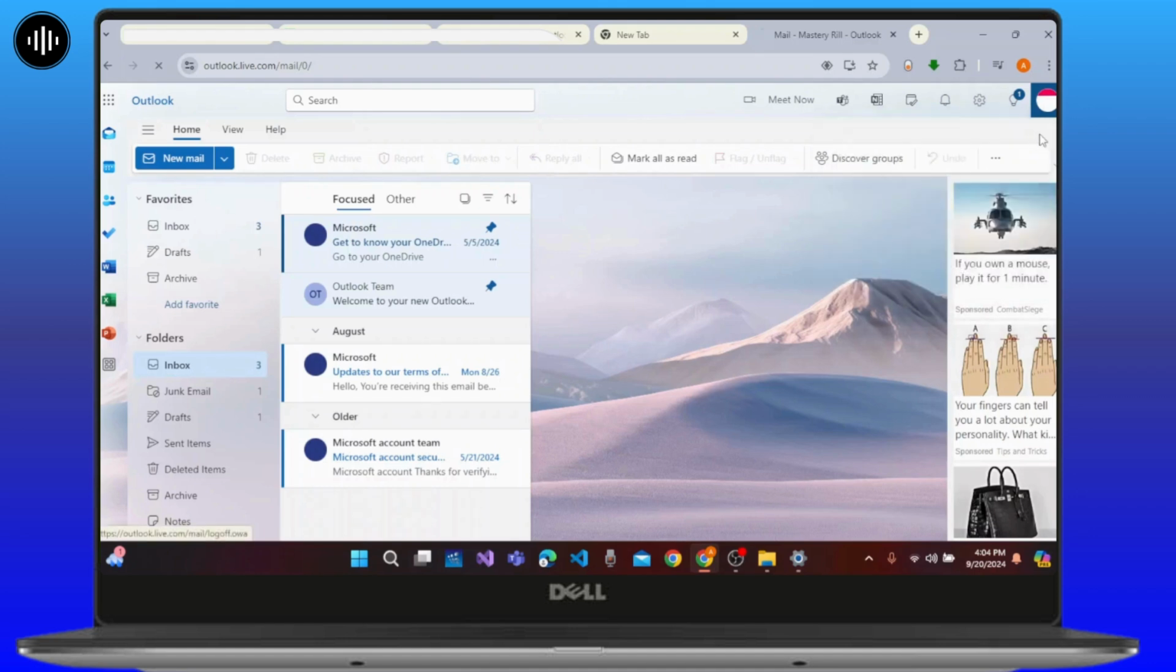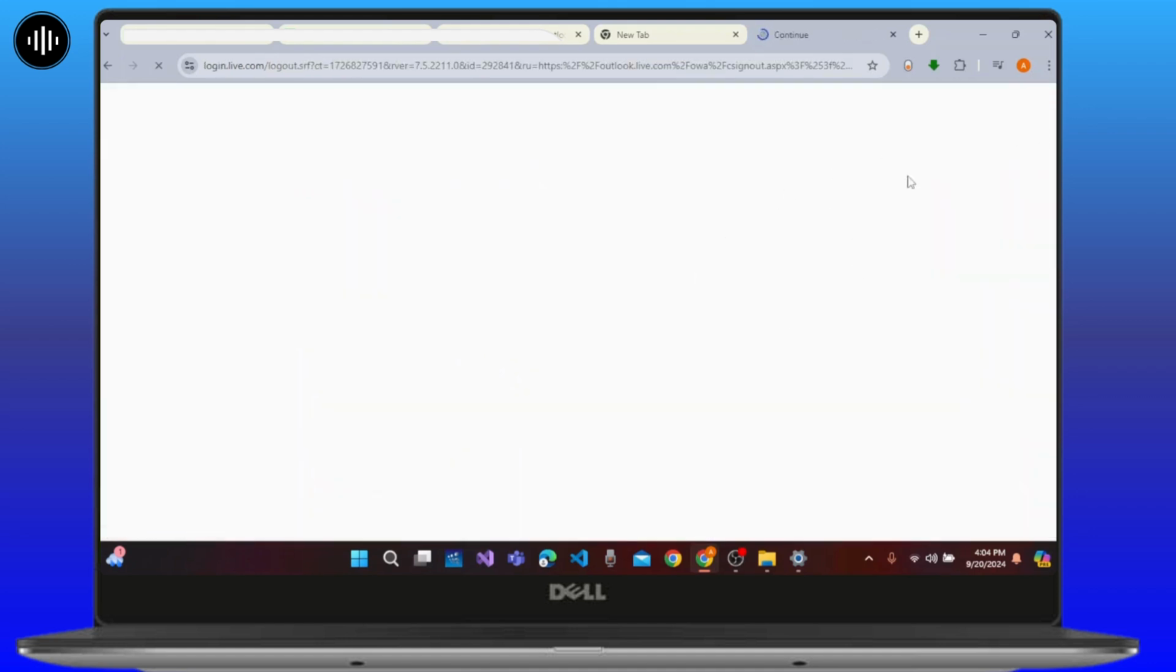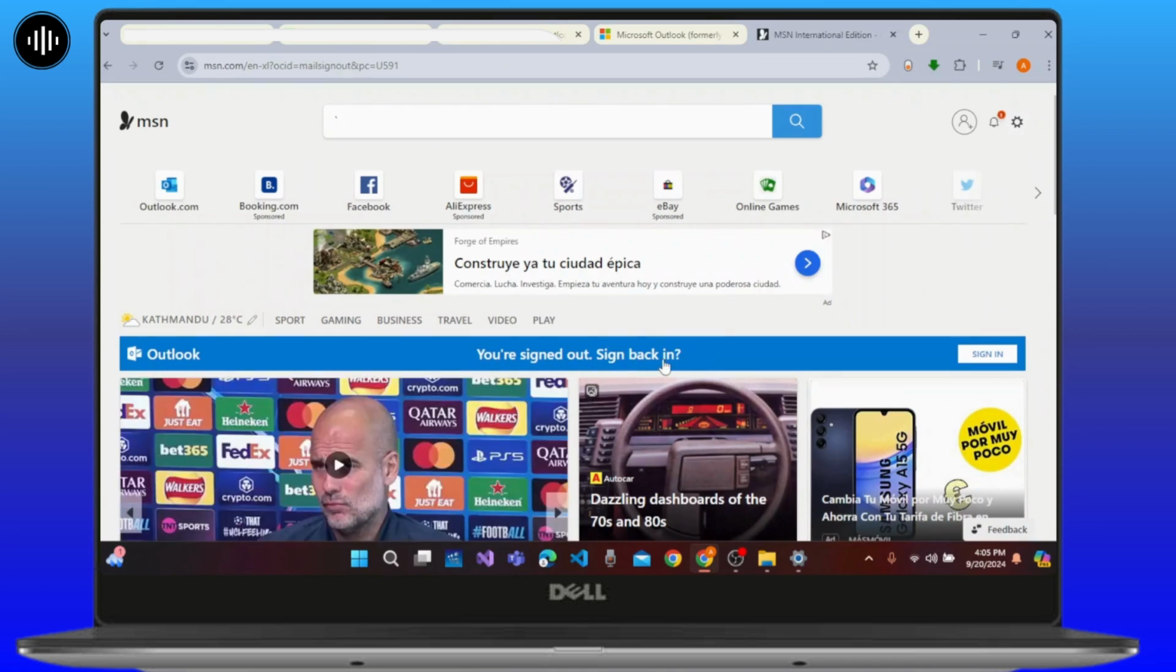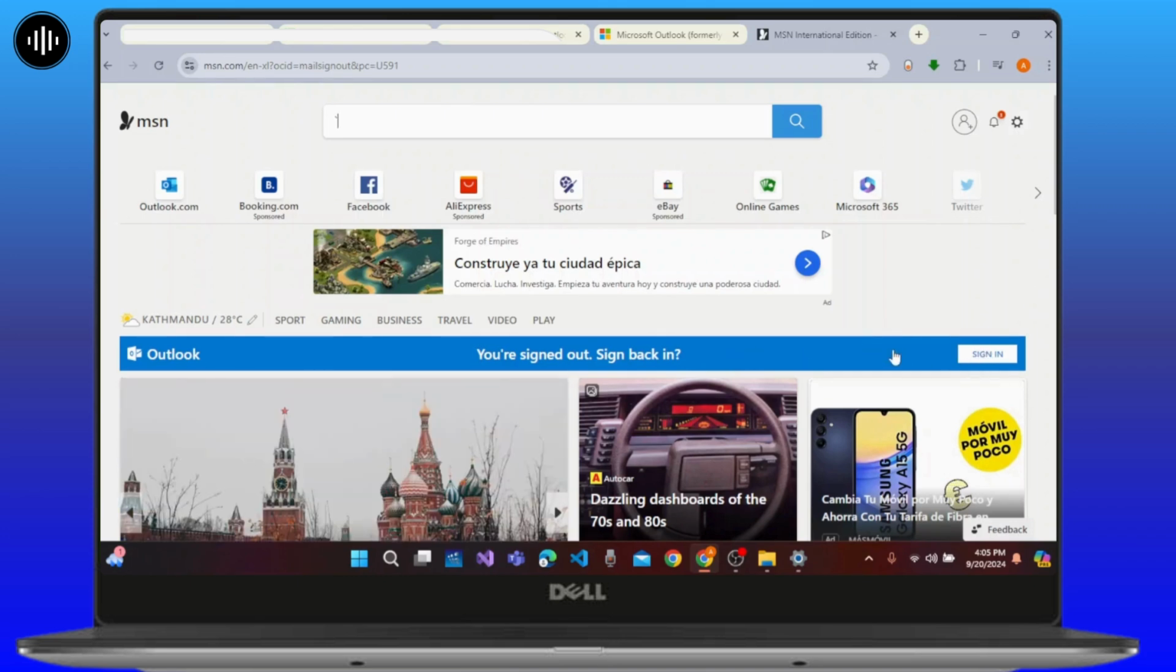Simply click on Sign Out and then a new interface opens on your screen when you wait for a while. So as you can see that we have been notified that we have successfully signed out. If you wish to sign in back into your Outlook, you can click Sign In button, enter all your credentials and sign back into your Outlook.